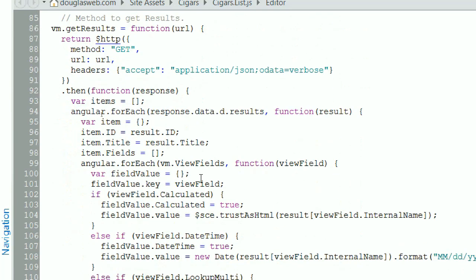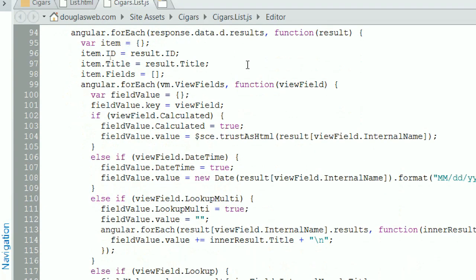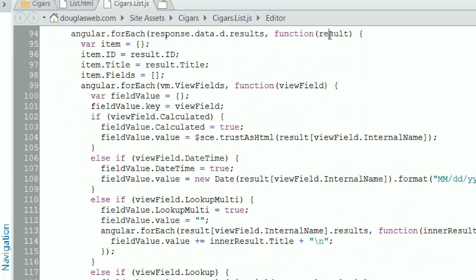Okay, moving on, we have get results. Get results is called from show results, which we'll get to in a few minutes. Get results receives a URL. This is where we're actually getting the data from our SharePoint list. So we're going to loop through the results, and for each result, we're going to populate an item object. So we're setting ID to ID, title to title, and then a fields array.